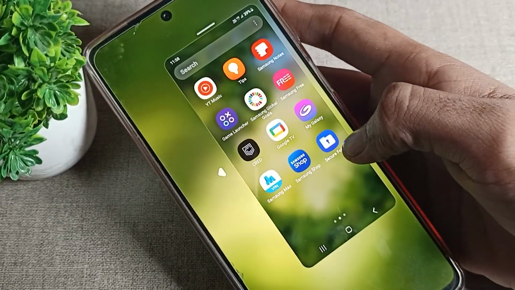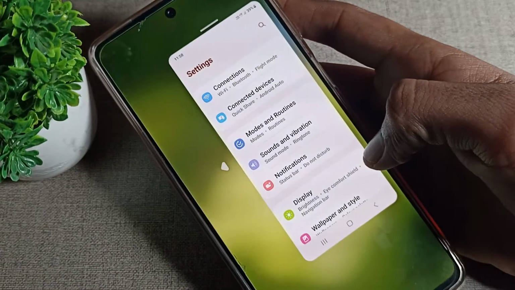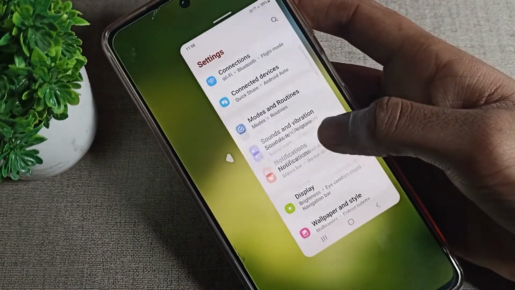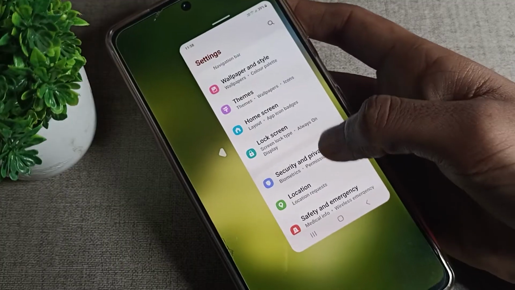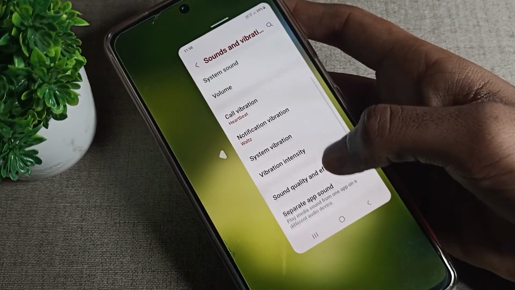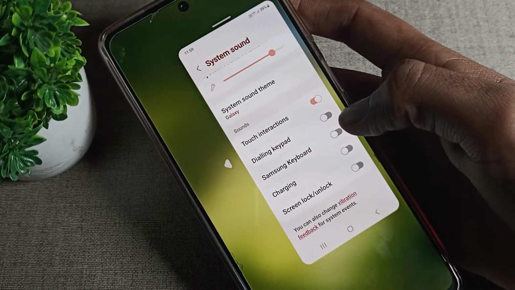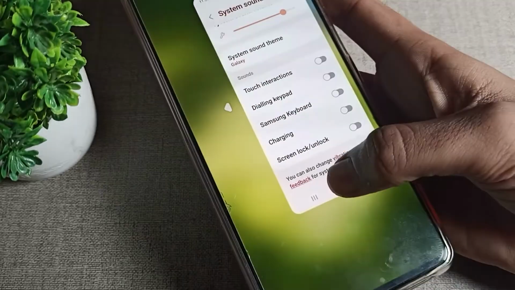So friends, now let's see how we can disable the Samsung phone tap sound setting. Open your phone settings. After opening settings, scroll down. Then you can see Sounds and vibration; tap here and scroll again. Click on System sound, tap here. Then you can see the Touch sound and Tap sound options; tap here to turn them off and disable them.